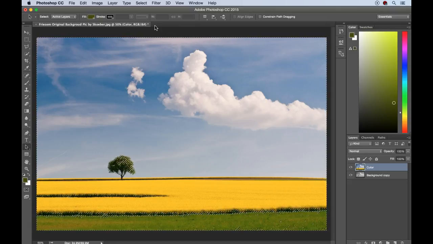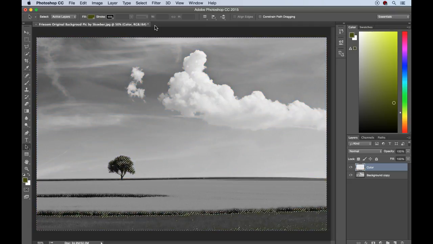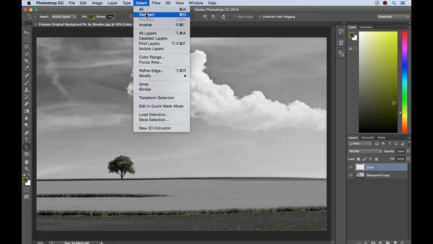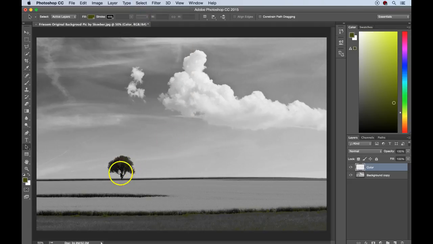Now everything that is not green has been highlighted, and now I'm going to press delete, and you can see that most of the picture has been deleted besides those little parts of the green. And I'm going to select and deselect to look at it. So you see there's a little bit of green here.